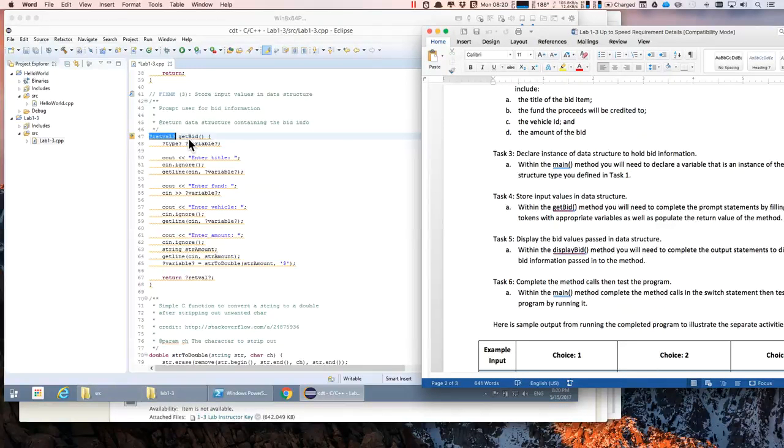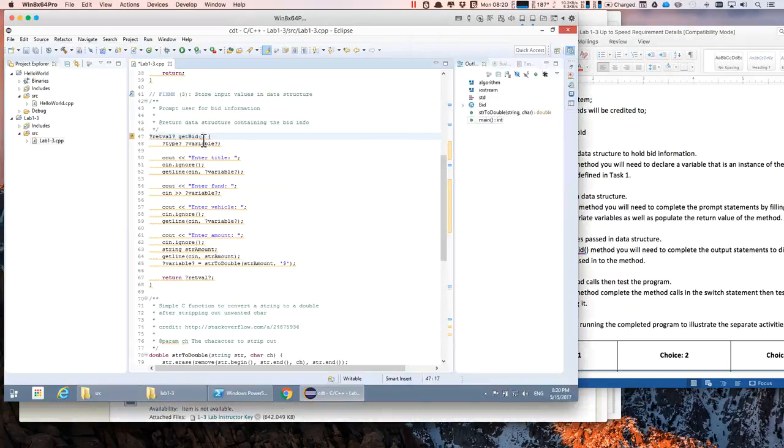Now this method is called get bid. It has no arguments because the parentheses are empty. And so we're going to make a leap of brilliance here and assume that we're going to return a bid.